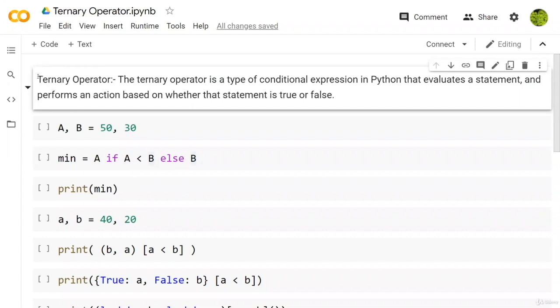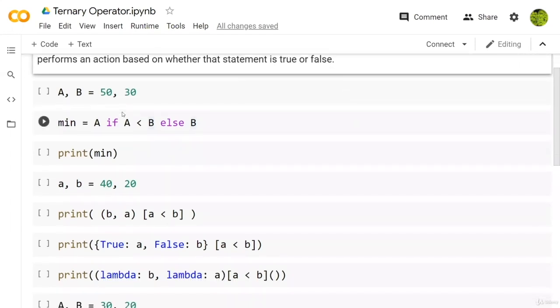In this video, we will try to understand the ternary operator. So the ternary operator is basically a conditional expression that evaluates a statement and performs a task or action based on a true or false condition. So let's try to understand with some examples.